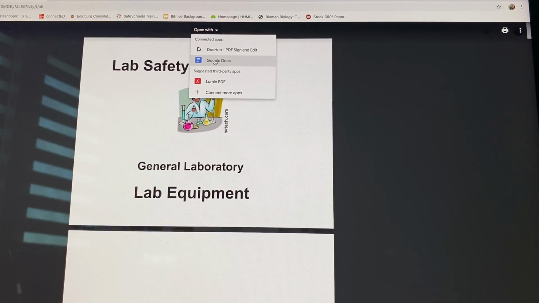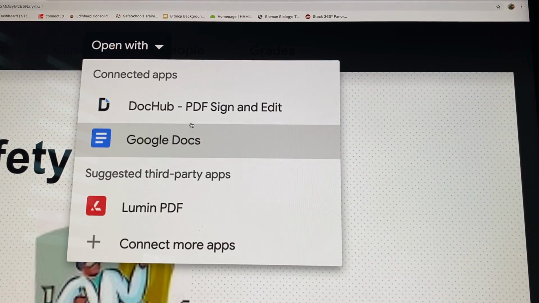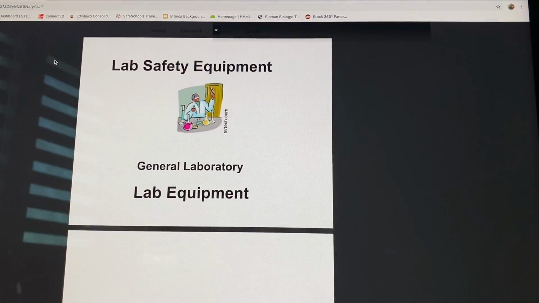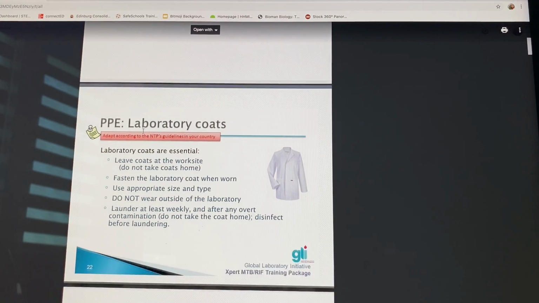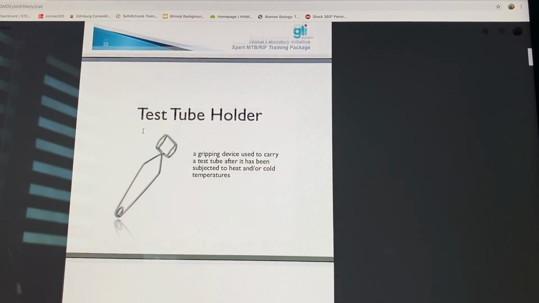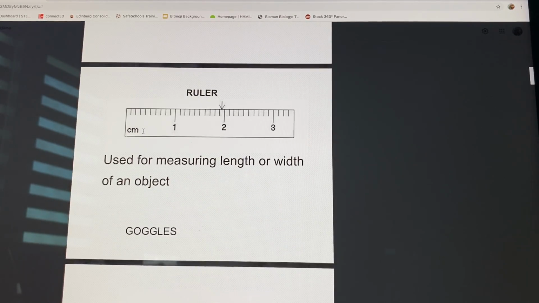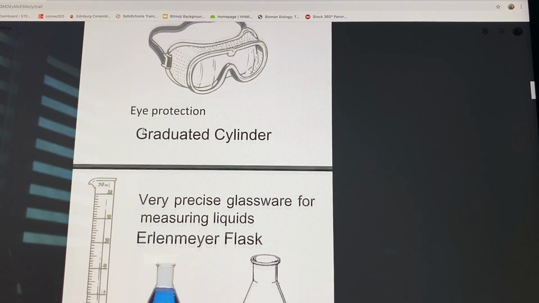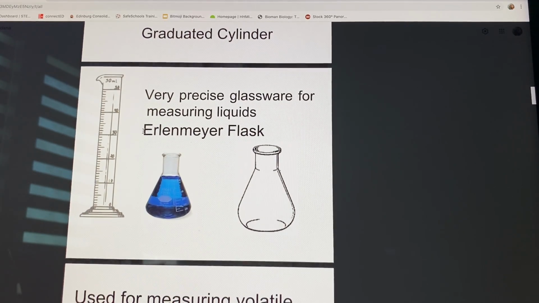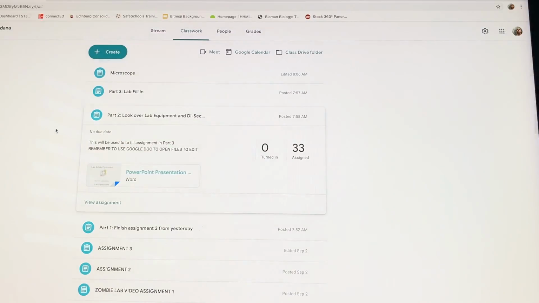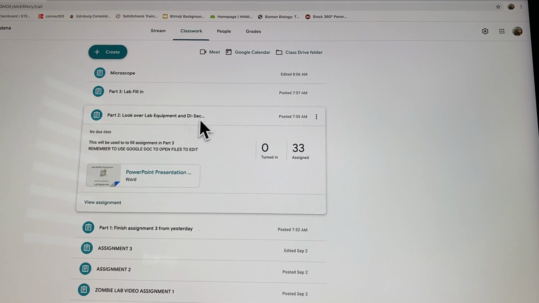So remember, we're opening with Google Docs. With this one, it's kind of like a PowerPoint. I need y'all to look over it and read over what all the equipment, tools, and glassware are used for. I need y'all to look over that.